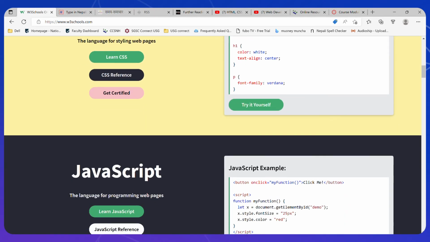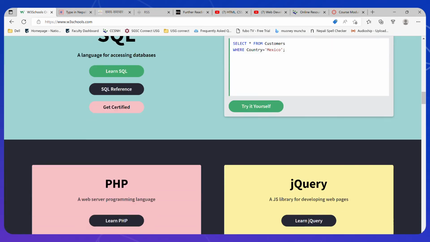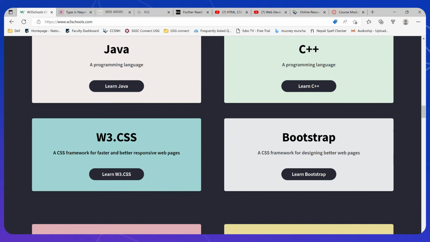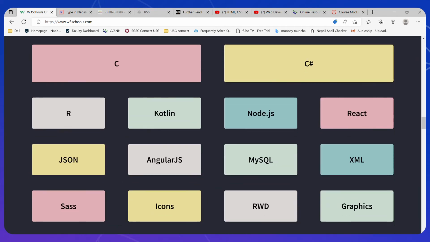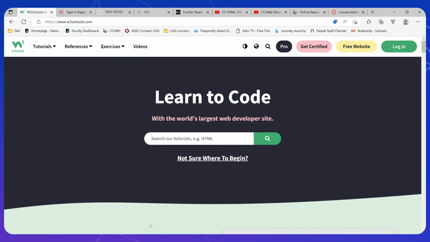And also JavaScript, the same thing, you can try yourself. So these are the things that you can do going to this website, and it is very easy for you to learn, and it's a wonderful site for beginners as well. So that is one of the things.